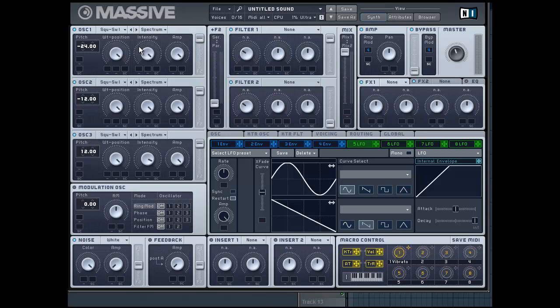Okay, so what we're going to start out doing is we're going to drag the oscillator 1 WT position all the way back, and we're going to go ahead and do that on all three of these. And next we're going to head on over to filter 1 and make sure filter 1 is on, filter 2 is not, and also make sure that noise is not on because we don't want any noise.